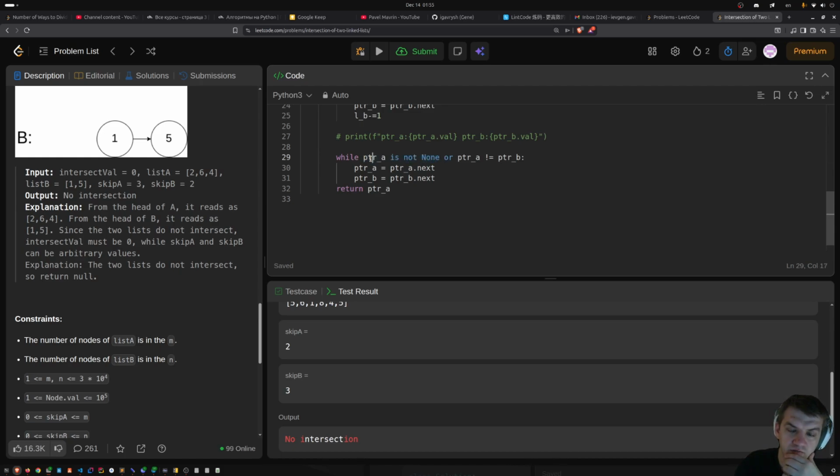So pointer A wasn't none even on the intersection, and then I needed to continue. So when those pointers become equal to each other, I continued walking until pointer A was pointing at the end of the list. So while this one is not none and the pointers are not equal to each other, I will continue.